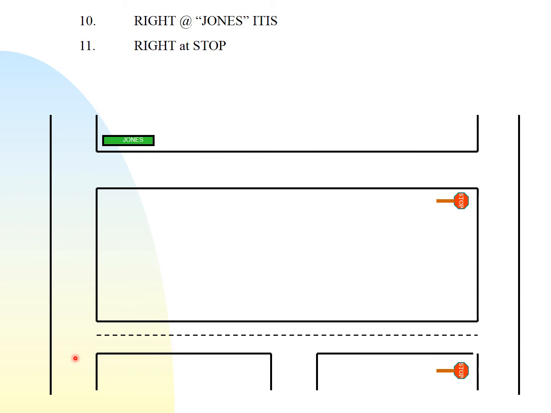But what we do notice is that there's a center line to the right. So using our default route instruction of center line, we make this turn, we continue on, we're still looking for Jones and we're still looking for a stop. We don't see anything, and we get to a stop. Well, because we haven't seen Jones, and because Jones is labeled if there is such, we're able to skip instruction 10 because we found instruction 11 and we go right at stop and continue on.